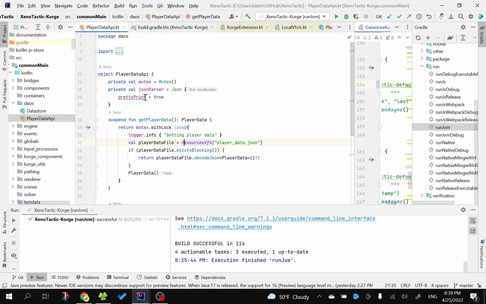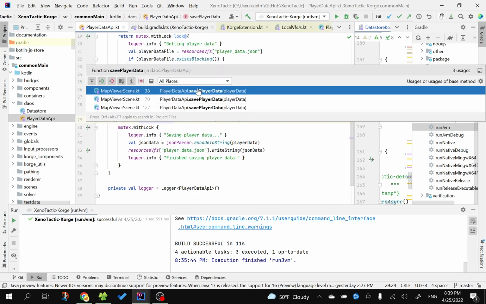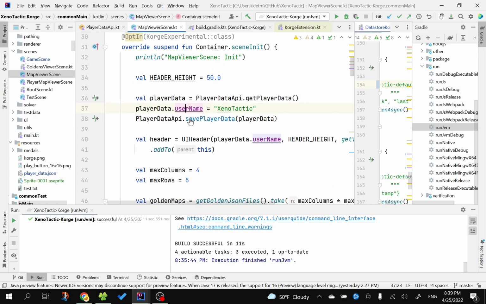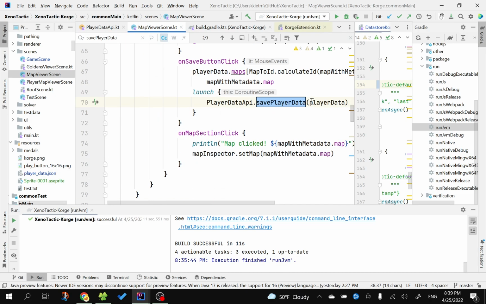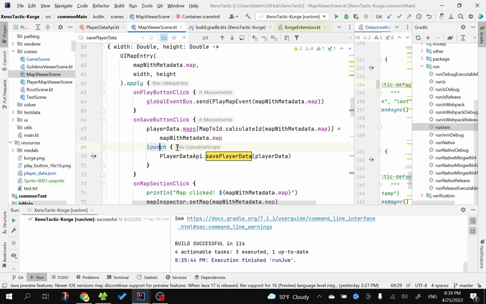So you can take a look and see how this is actually used. If we look at the references here, we see that it's used in the scene init. On the first initial load, I save the player data just so that a new file exists. And for now, I just defaulted to using Xenotactic as the username. Then if we look down here, when the save button is clicked, it launches this coroutine to save the player data.